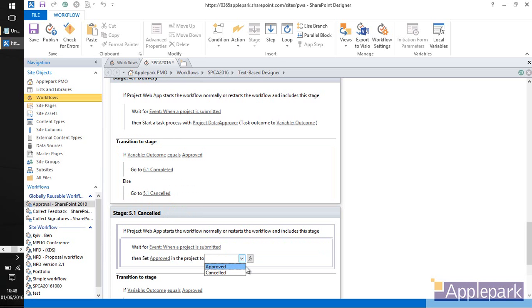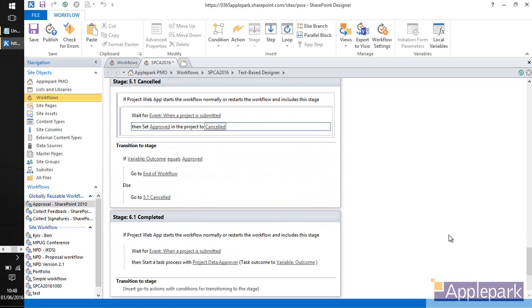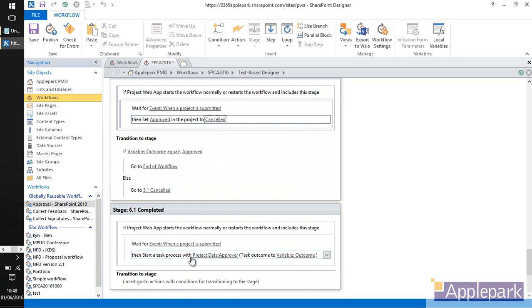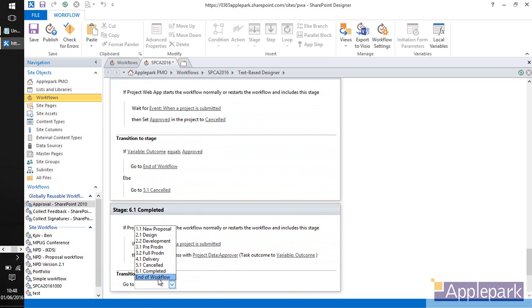I've got these two values that were in my lookup table. Okay, so approved or cancelled. So in this case, I'll just set it to cancelled. Yeah. I haven't set it to approved anywhere. It's not a particularly good business process I've got here, but obviously that's something that we would build in. And once we've completed something, then we will just go to the end of a workflow.